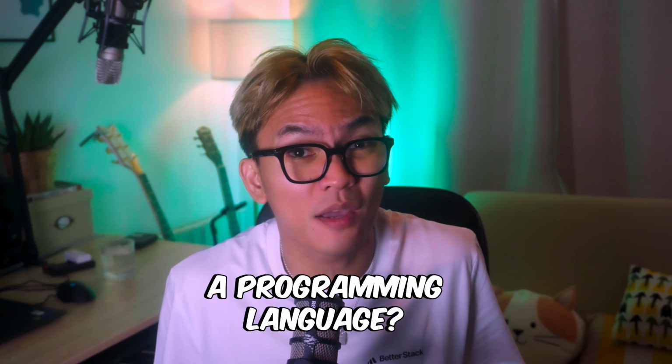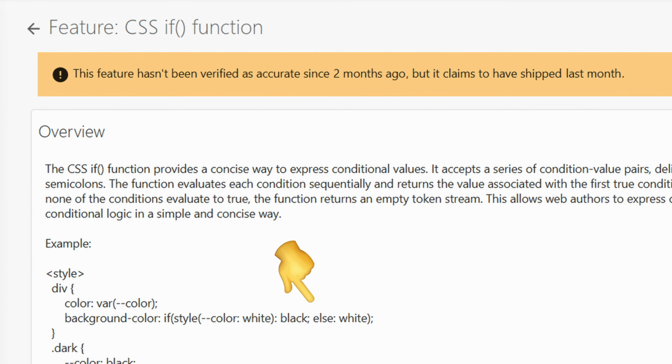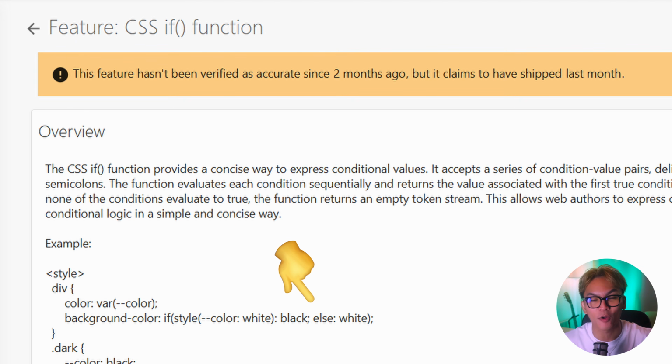Is CSS officially a programming language? Okay, hold on, before you start typing anything in the comments, if you haven't heard, CSS can now use if-else statements. Basically, you can now use properties and conditionally change their values using if.